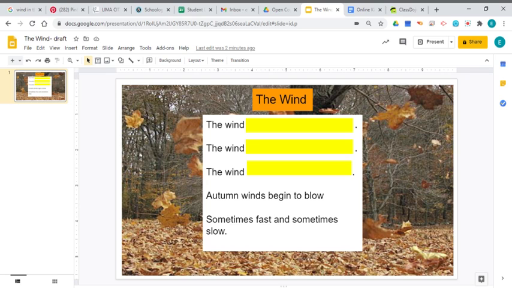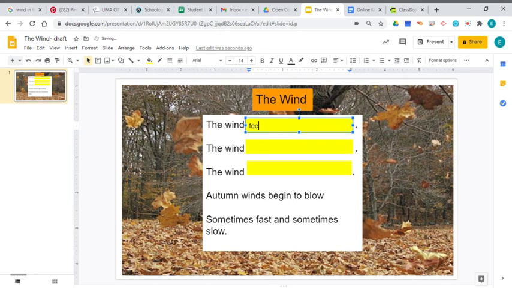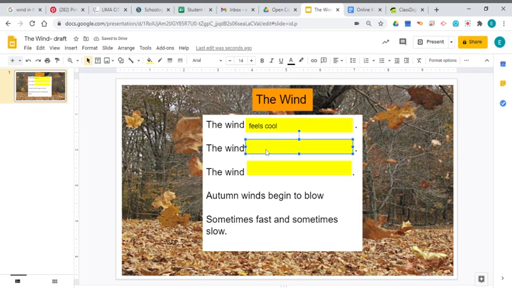Now, one of the things that I said when I thought about the wind was that it feels cool. And I think that'll fit in the poem just fine right here. You are going to put in some of your answers where you see that yellow highlighted box. So I'm going to put "feels." I don't want it to be a capital. "Cool." The wind feels cool.